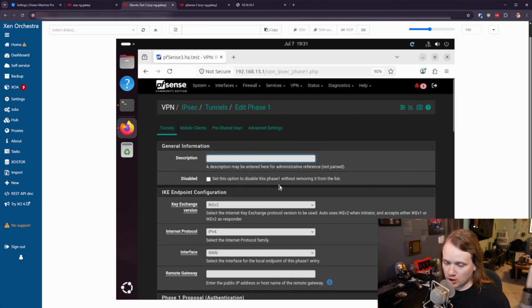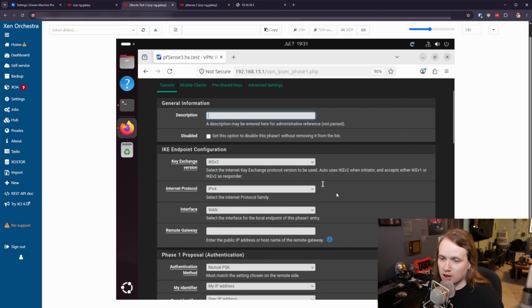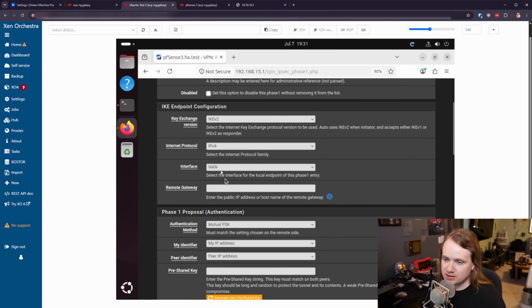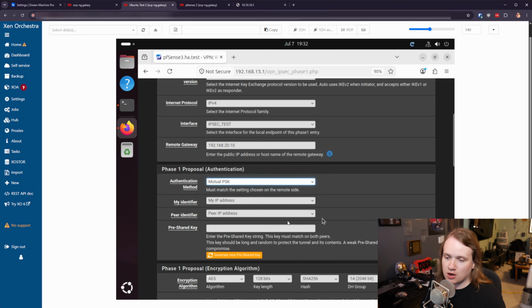So we're going to add a phase 1. pfSense separates the phase 1 and phase 2 into separate configurations entirely. This is another area where, when it comes to VPNs, pfSense is just better than Ubiquiti on all fronts, including performance. But anyway, we'll call this IPSec test, and this is also going to be IKEv2. I'm going to bind it to the IPSec test interface, which again is so nice that you can do that.